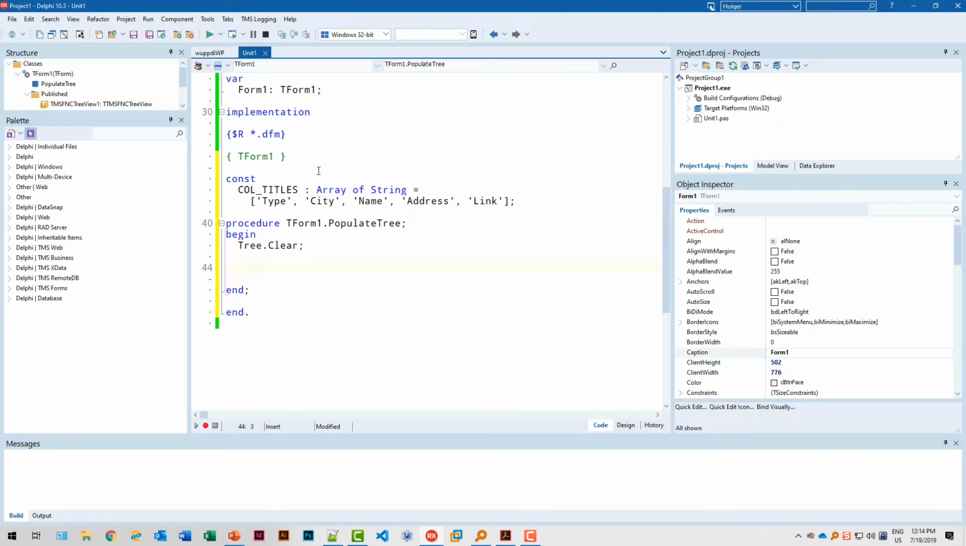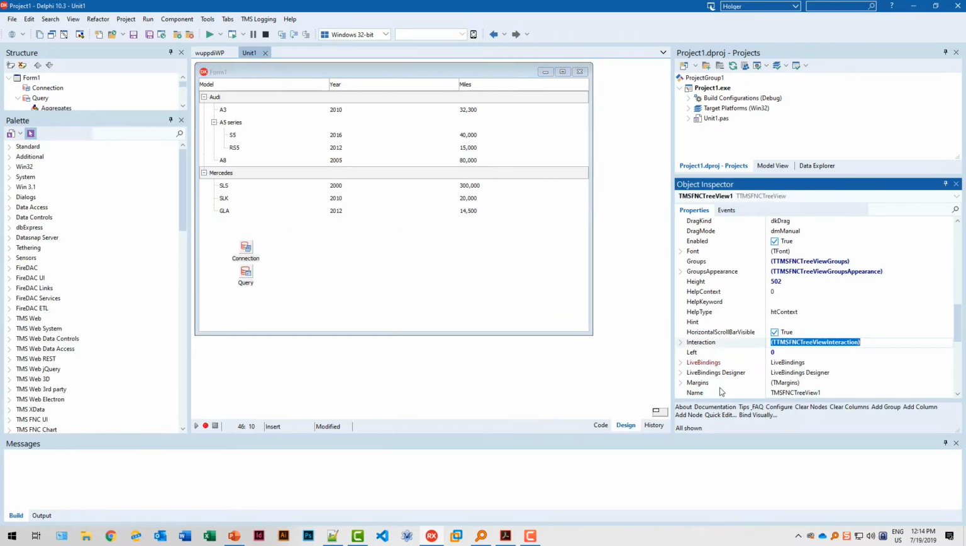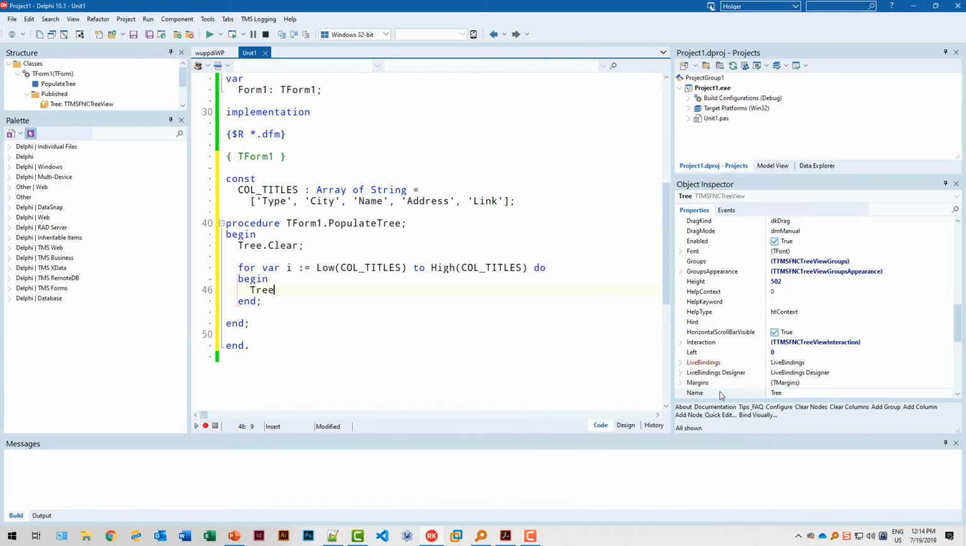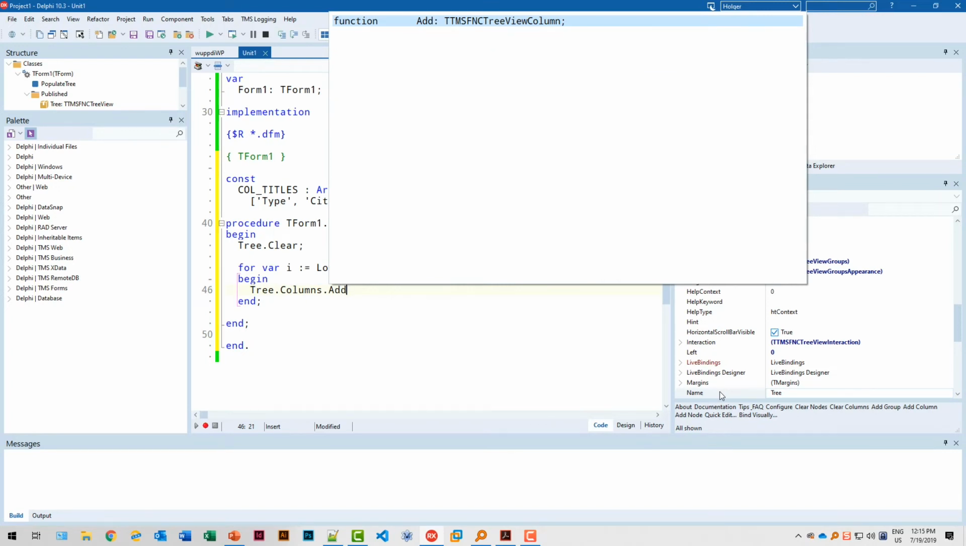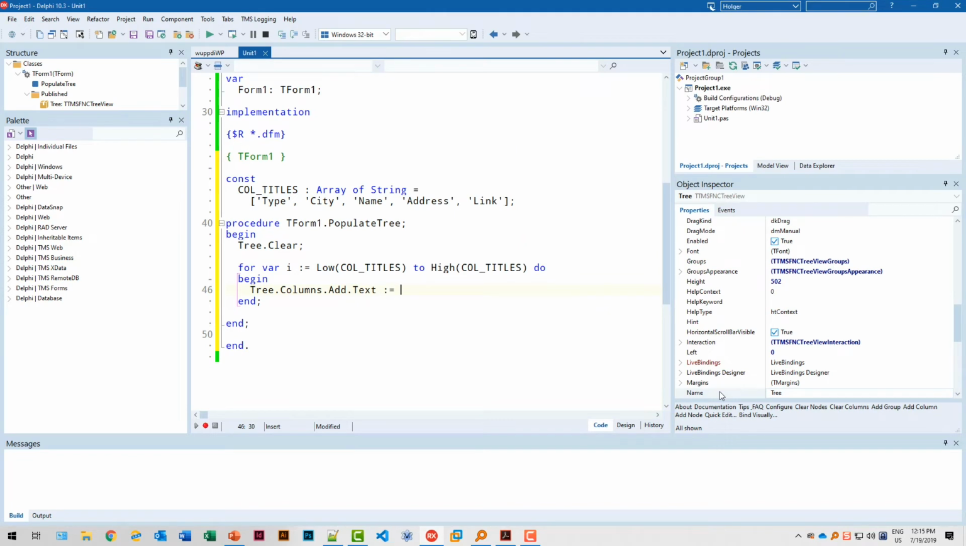So the tree is cleared. And now, remember, this is dot var rear. So I can say for var I equals 0 to high, or even to go all crazy, low call titles to high call titles. That's really whatever due to my data structure. This is not going to break. And then I'm going to say tree. And of course, I have to name the tree view tree first, something I tend to forget, tree dot columns dot add, and here we go, dot text equals call titles I. This is the fastest way to get 5 column titles set up in the tree.